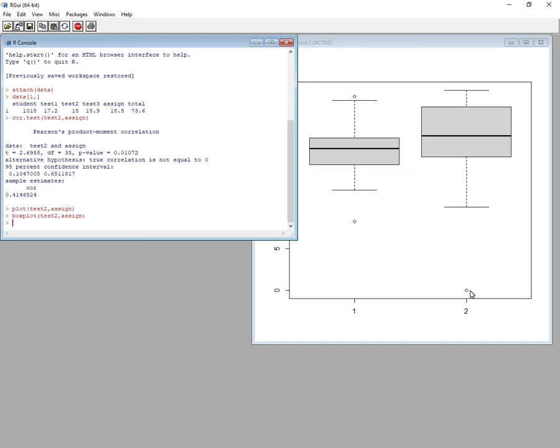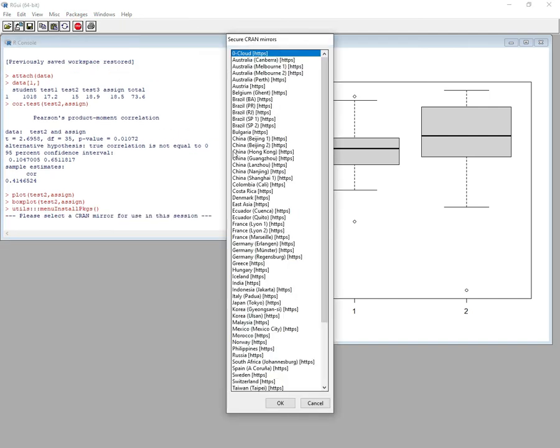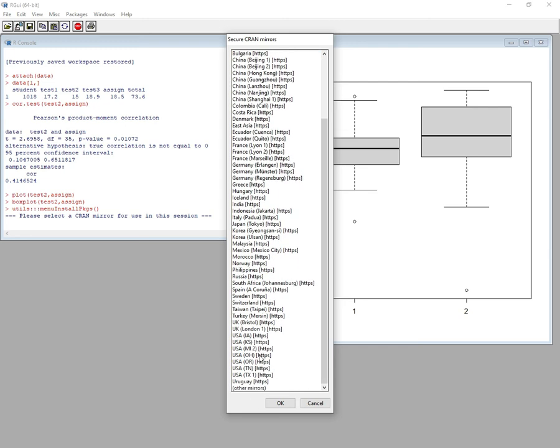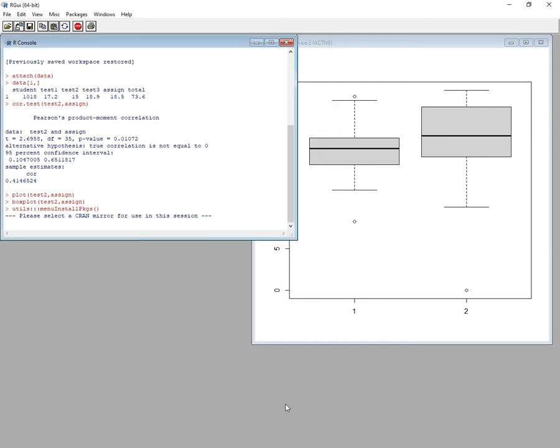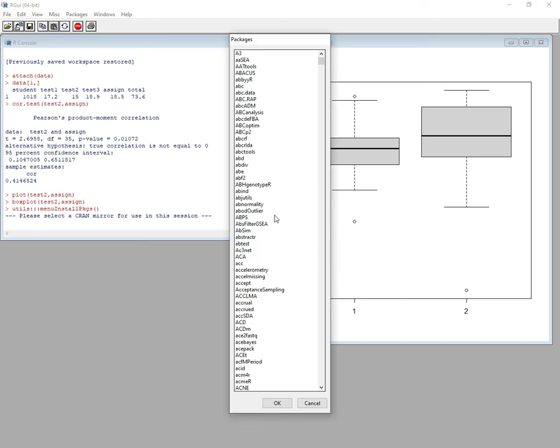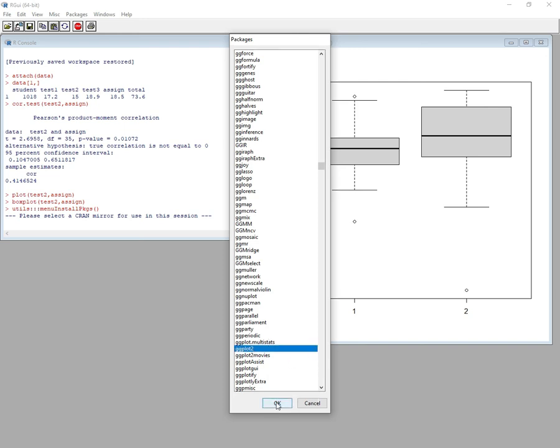So far we've just used defaults and the functions that R has built in, so let's download something fancier. Let's download ggplot2. Packages, install packages. Let's choose... no, Canadian options. Ohio's pretty close. Let's choose that as our mirror. And we are after ggplot. Specifically ggplot2.